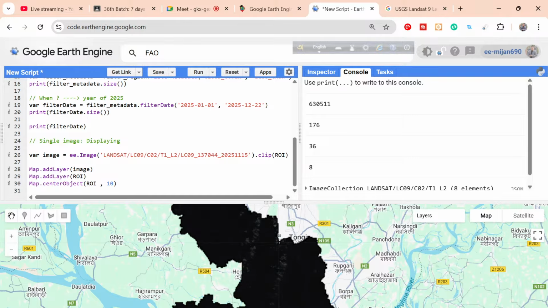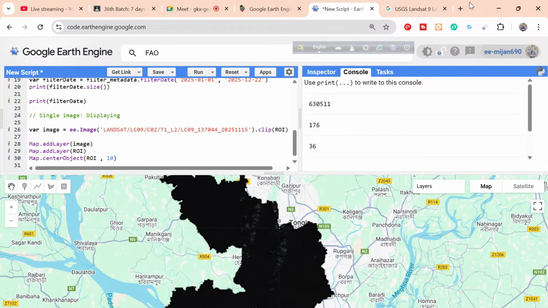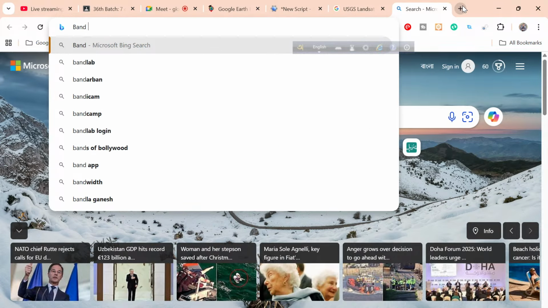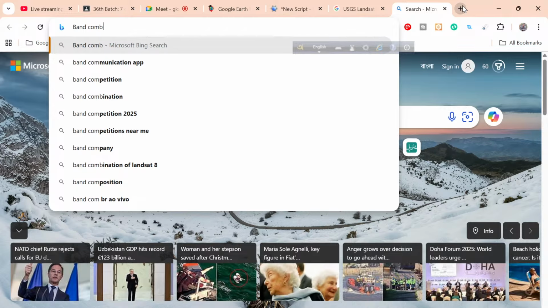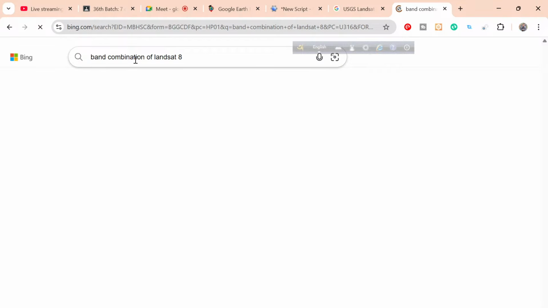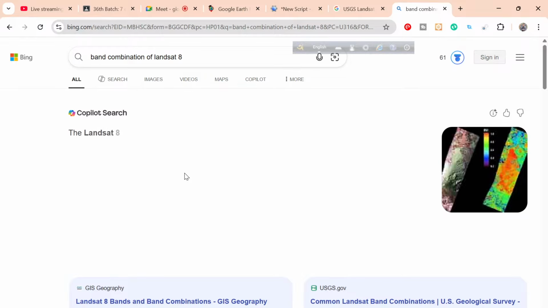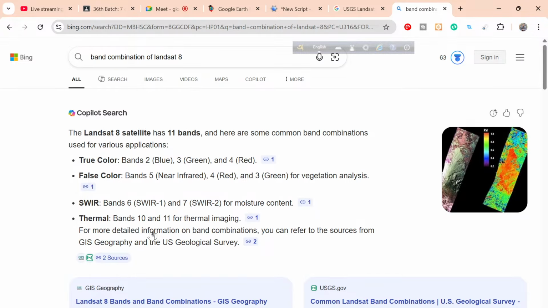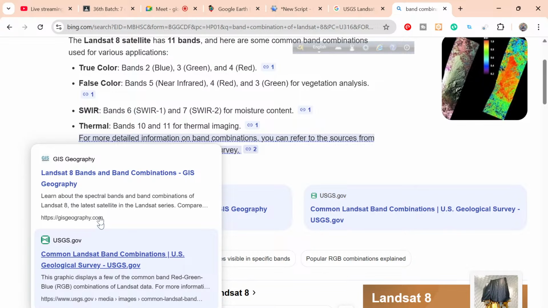For the band combination, you can simply search here for "band combination" to get a better idea of what it is. Search for band combination in Landsat, band combination of Landsat 8. You can see different types of band combinations here, or you can simply visit this link, or also visit this type of reference link.